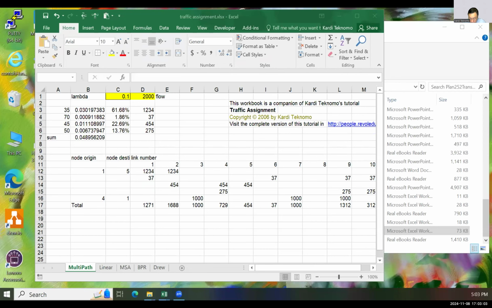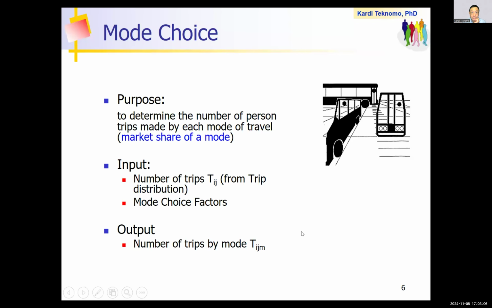Right. So in that case, let's start with mode choice. A few weeks ago, before we took a lot of holidays, we already discussed a little about modal split. Can you see my slide?